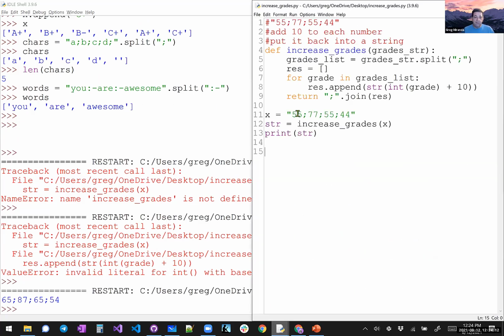So now we have 55 plus 10, 65. 77 plus 10 is 87. Plus 10, plus 10. So there we have the increase.